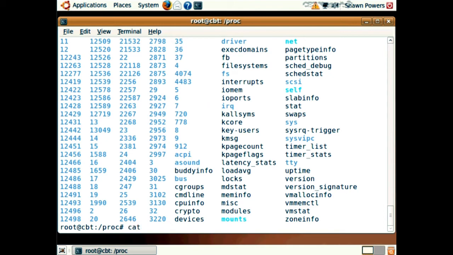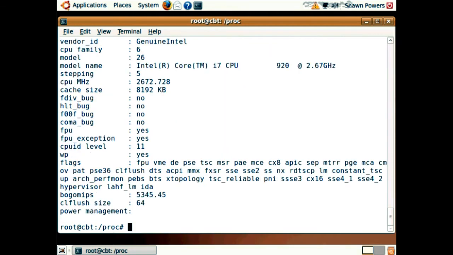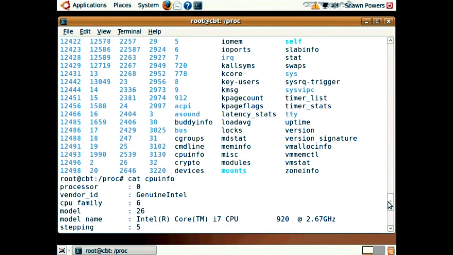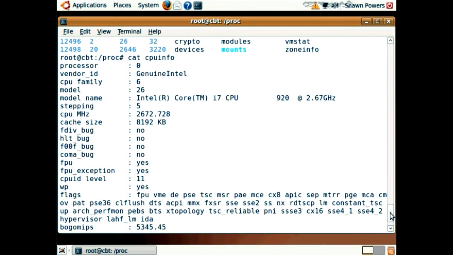We'll do the cat command so that we can see what it is. cpuinfo. This is in the proc directory. It's called cpuinfo, and it basically tells us all the things about the CPU in the computer. You'll see that it's an Intel i7 CPU, 2.67 gigahertz. It has the cache size, the megahertz. It has all this information about the CPU. Again, it created this as it booted up. That's how it got the information.